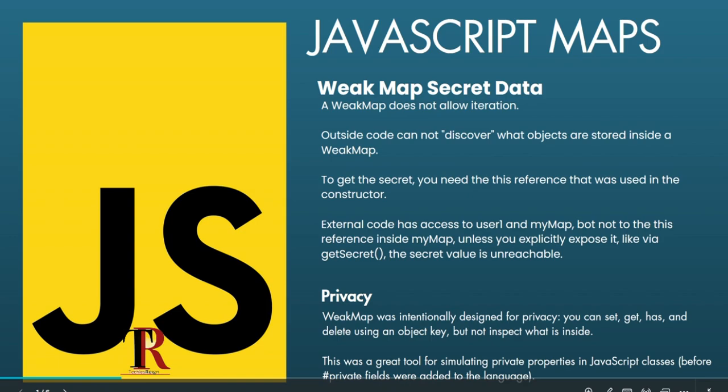But before I go to my code editor, I quickly want to remind you that a WeakMap does not allow iteration, which means that you cannot iterate over the elements of a WeakMap. So it doesn't allow that. And number two, outside code cannot discover what objects are stored inside a WeakMap. So if you have external code, it can't discover what is stored in the objects of the WeakMap.